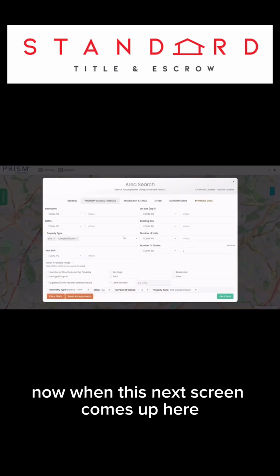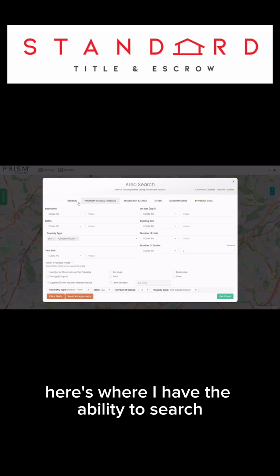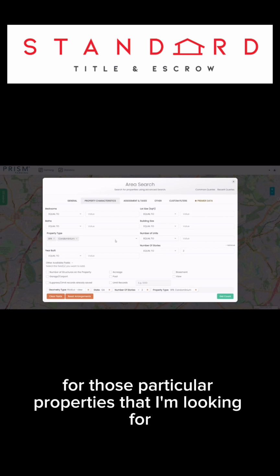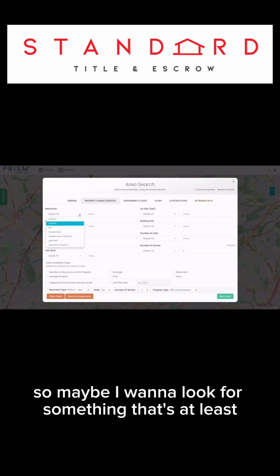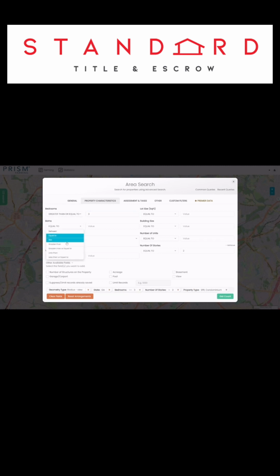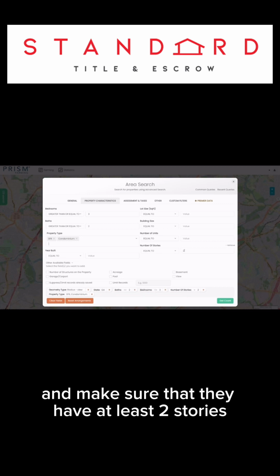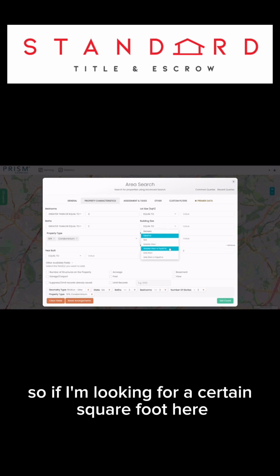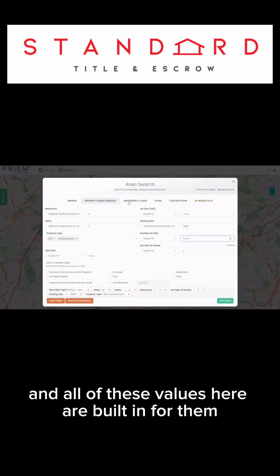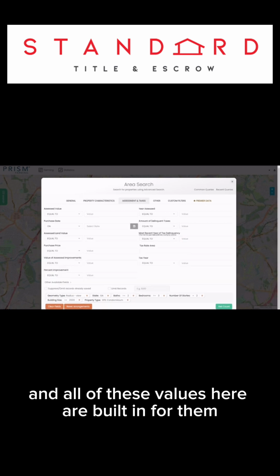Now, when this next screen comes up here, here's where I have the ability to search for those particular properties that I'm looking for. So maybe I want to look for something that's at least a 3-bedroom, at least a 2-bath. Here you can start seeing that my filters are building below. Maybe I want to make sure that they have at least 2 stories. I can set building size, so if I'm looking for a certain square footage, I can do that as well. And all of these values here are built in for their search.